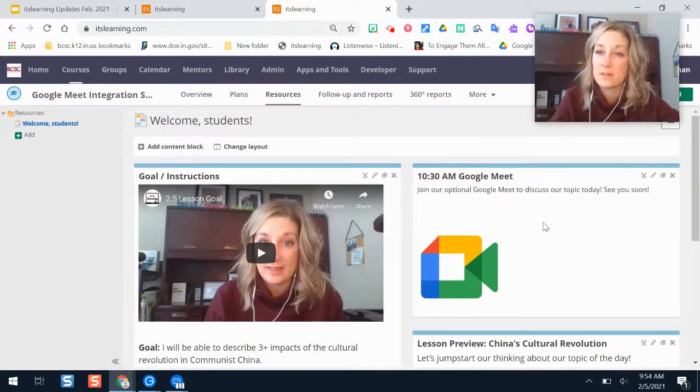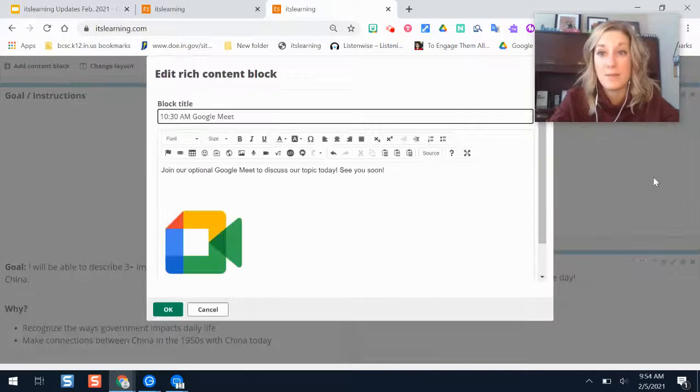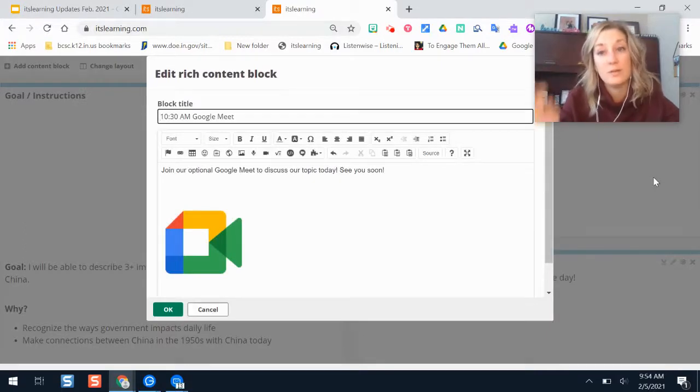It probably makes the most sense that you use this on a page as kind of a starting point for your students to connect with you. But you could also use it on an assignment if maybe their assignment that day is to check in with you and you just have the Google Meet link there.